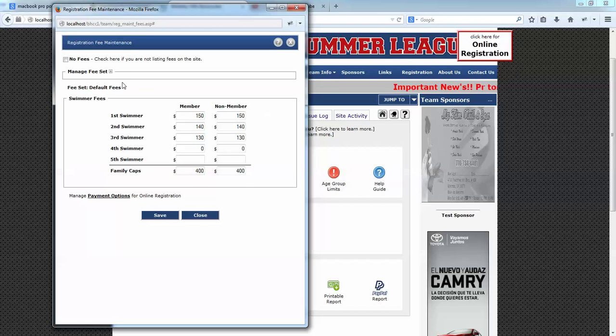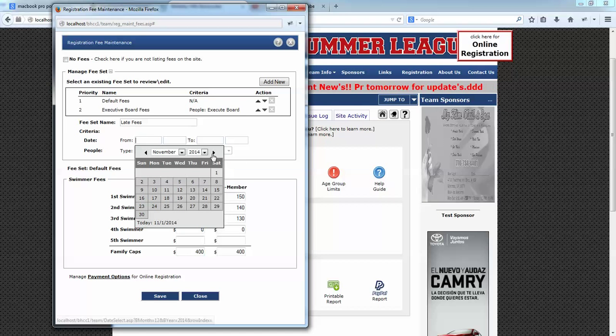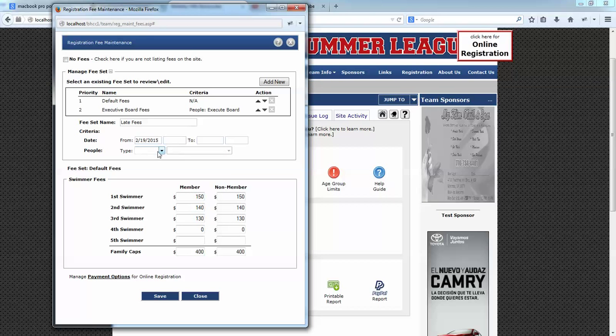Now, there are some other settings you can use here to manage a more complex fee environment. One of the things you can do is to set up late fees here, and so you can set up a new set of fees. Right now, we're in the default fees. But I could set up a new set of fees. I could call it late fees. And I can say that it's going to be late anytime after, say, February 19th. And I'm going to set up my fees here. And, well, I'm going to have to add new. Let's call it late fees.